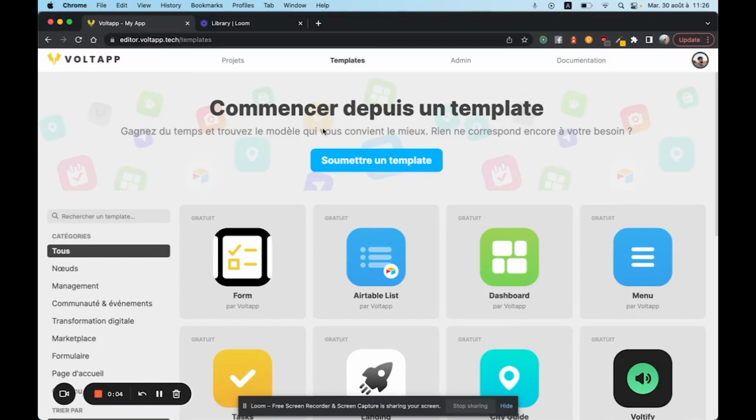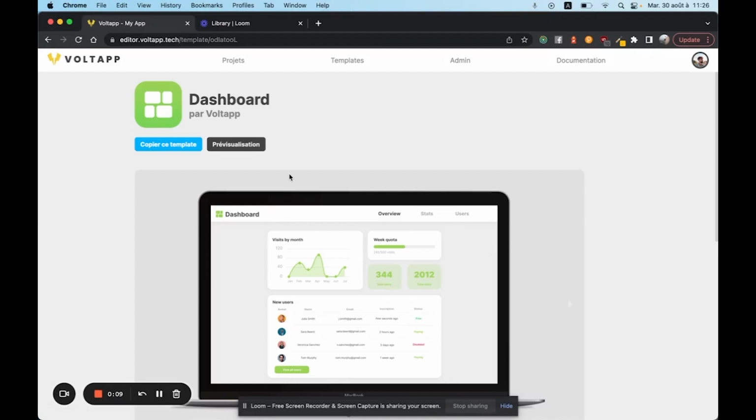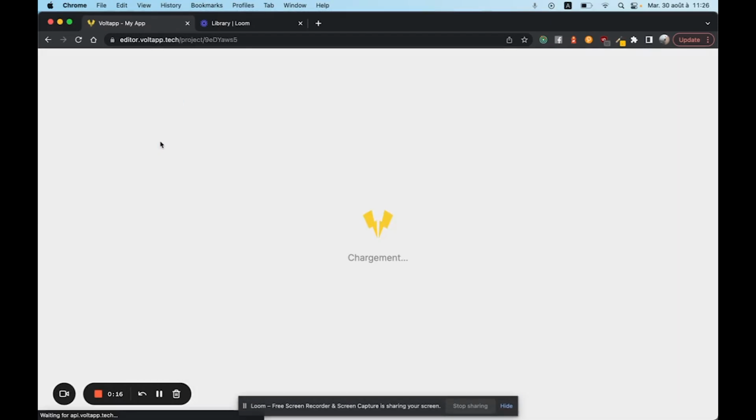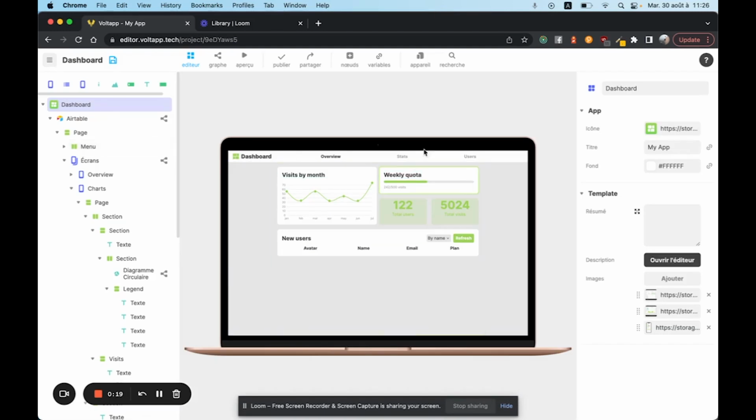Let's start with going to the template category and clicking on the template and copying it. Once we arrive on the page, it means that our template has been copied correctly. So it will now appear in our home. We can rename it, obviously, to recognize it if we wanted to create multiple dashboards, for example.